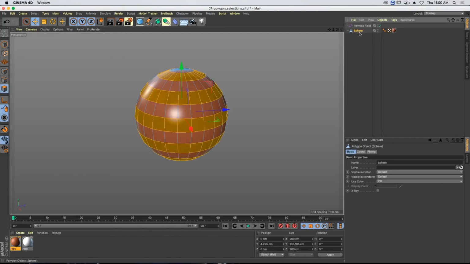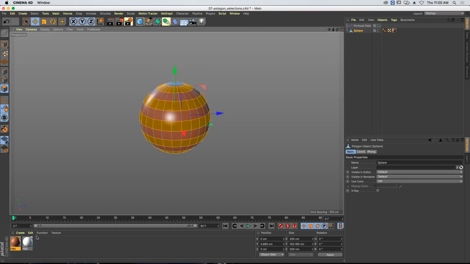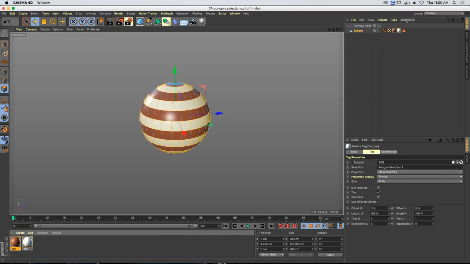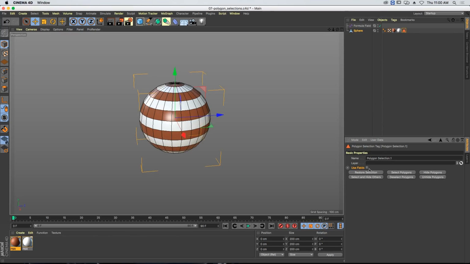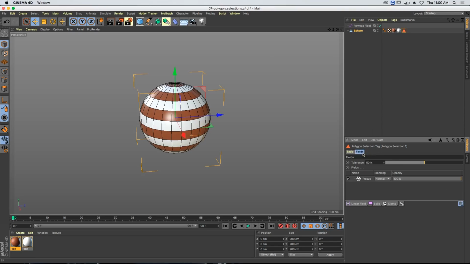So here I made the selection manually, and I'll just drag and drop a material on my selection. It made the selection tag, and it constrained the material so we can see it pretty easily. So we have this checkbox, use fields, we enable it, and we get a field list. And this field list is not empty, it's already populated by this freeze layer, which is very interesting because it saved my own selection in this layer.